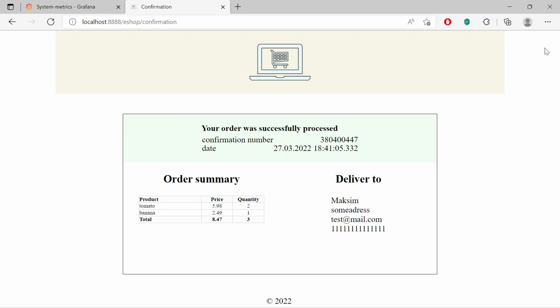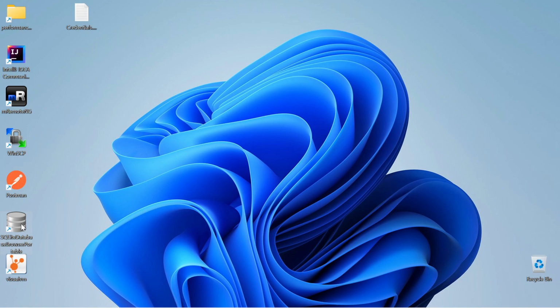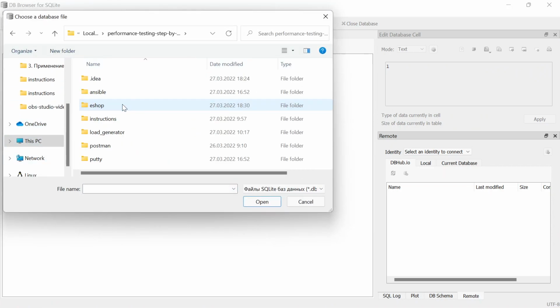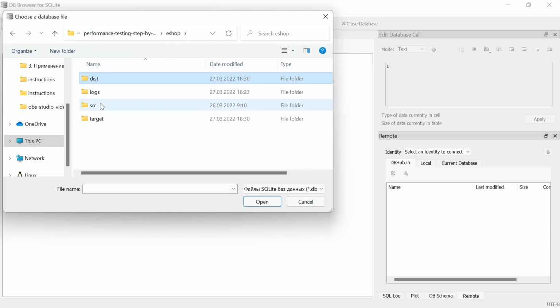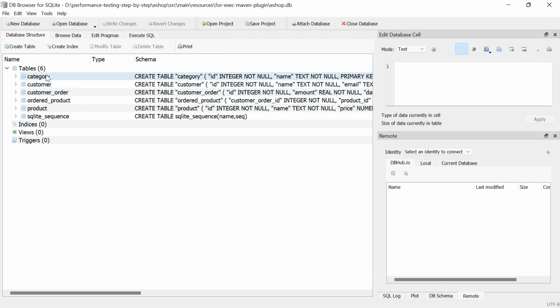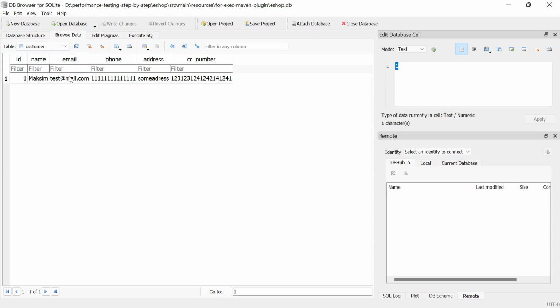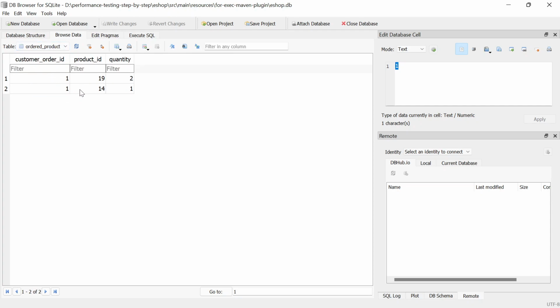Let's make sure that we really made a purchase. To do this, we will use a database browser for SQLite and connect to it. Yes, we see that the user got into the database, and in another table, we see his order. Yes, he ordered 2 positions.